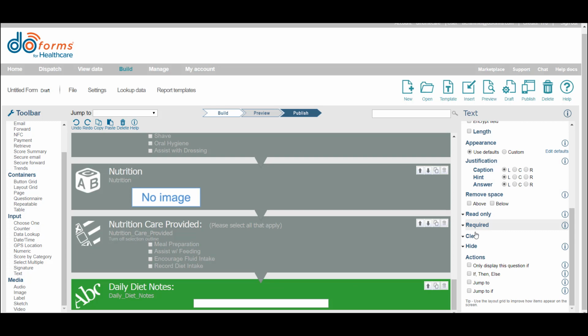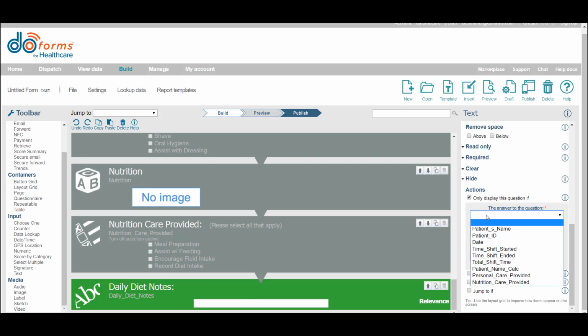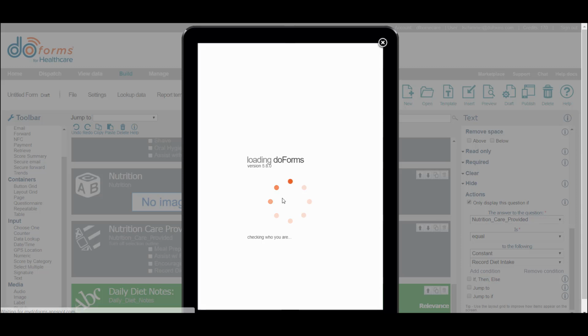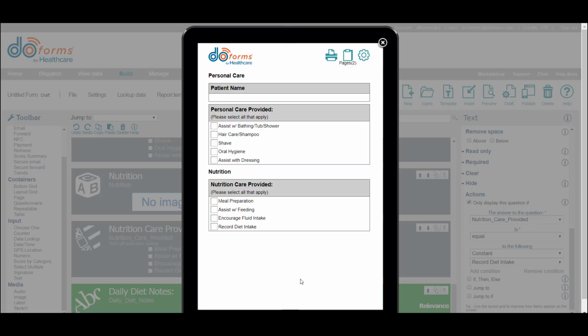And we're actually going to make this a conditional field that will only show up if record diet intake is selected. So I'm going to hit the only display this question if nutrition care provided is equal to record diet intake. So this means that if I go to the second page of my form and I hit record diet intake, now that question appears. So this really shows you how you can make these forms smart so that you can make paperwork a lot more efficient when you're in the field, because you're only having to fill out the sections of the form that you require.